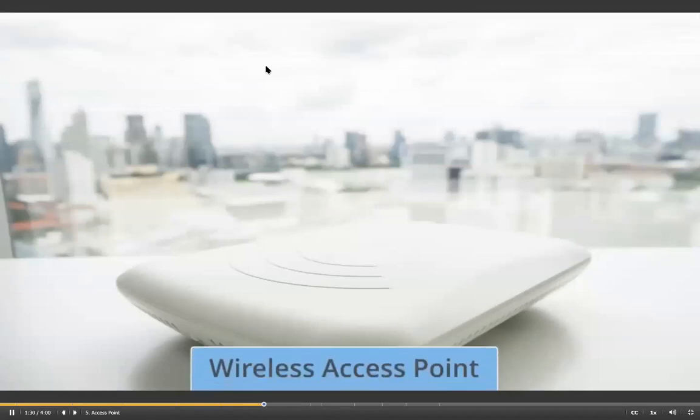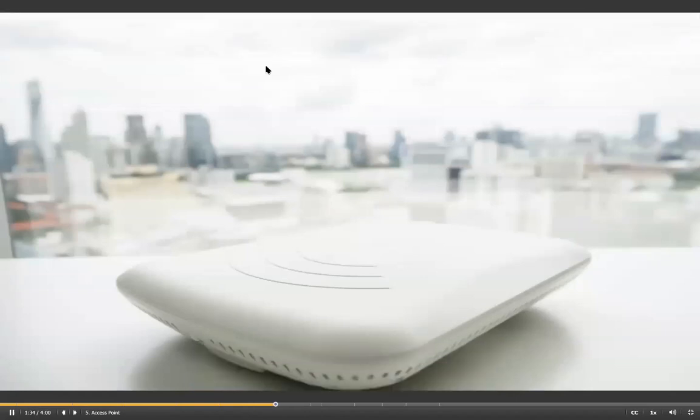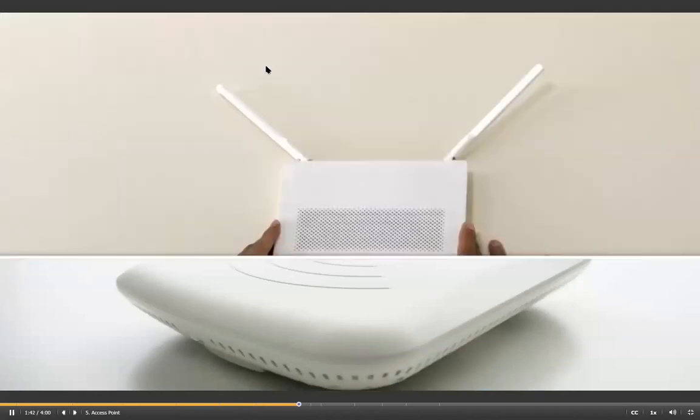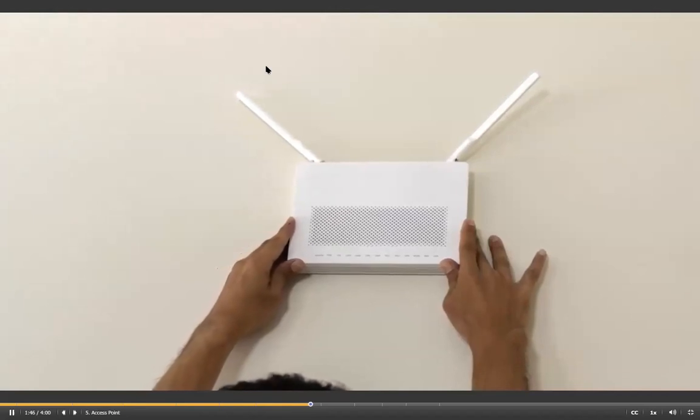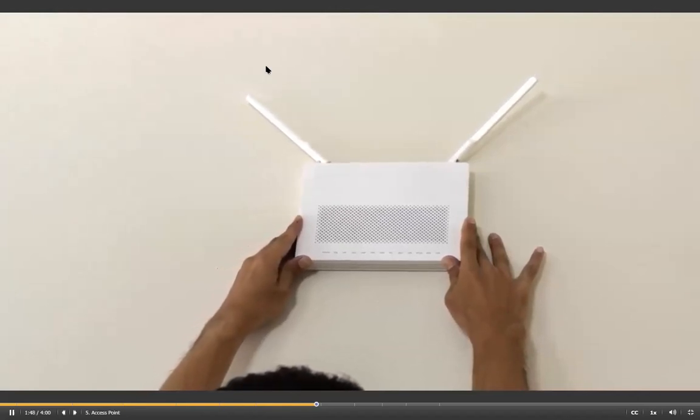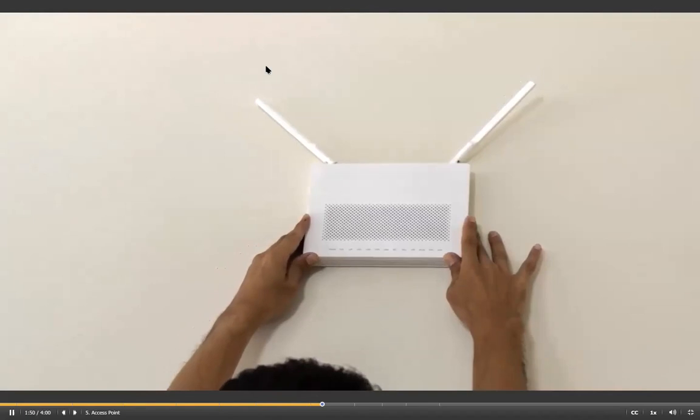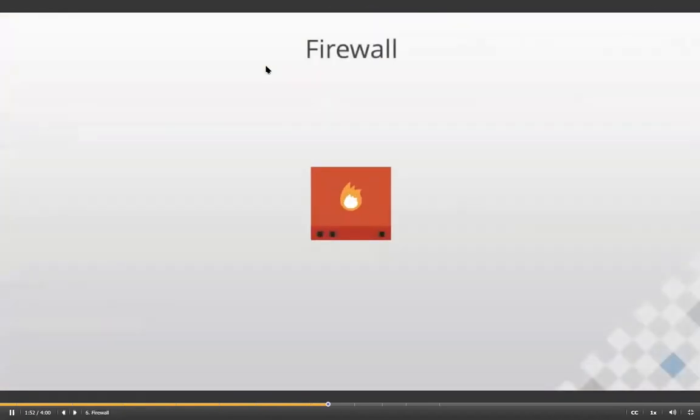Another device you'll probably see is called a wireless access point. Conceptually, an access point works in a similar way to a switch. It recognizes which device should receive the signal, then forwards the data to where it needs to go. The main difference is that they use Wi-Fi technology to connect devices to the network wirelessly, as opposed to a switch, which uses wires.